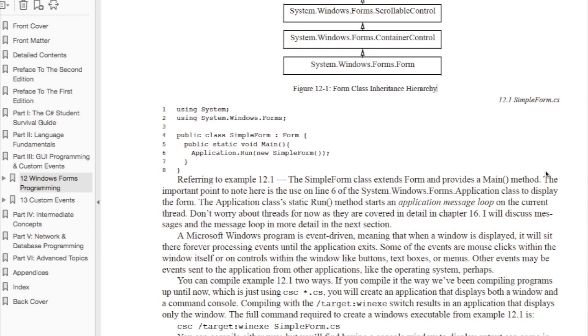It's a class, simple form, and if we take a look at it, we're using the system namespace, using System.Windows.Forms. Those are two using directives. And then we create a class or declare public class simple form. And then this colon means extend. And we extend the form. So what we're doing is we're creating another, you could visualize it as another window up underneath of this inheritance hierarchy, right? That is going to extend the functionality of form.